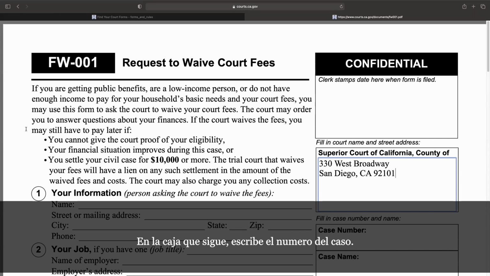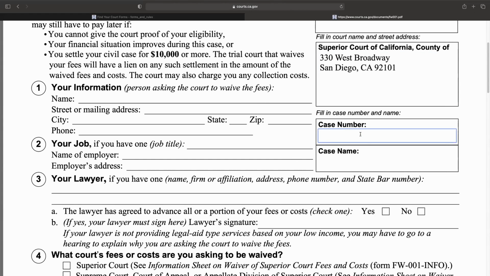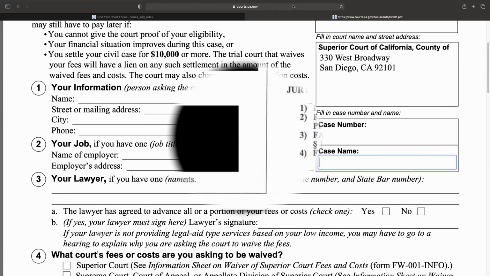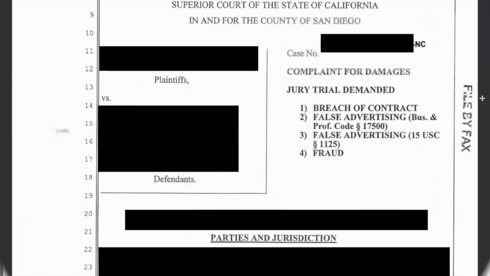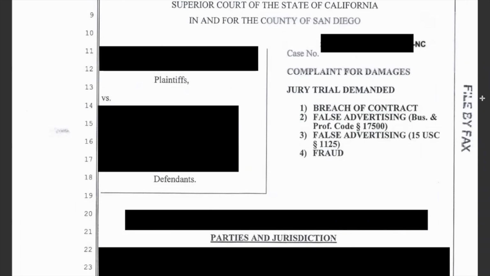For the next box, you are going to enter in the case number from your complaint. Then in the third and last box, you're going to write your case name. This is also found on the complaint. If you're having trouble finding your case number and case name, look at the complaint that you were served with. The case number can be found right here.